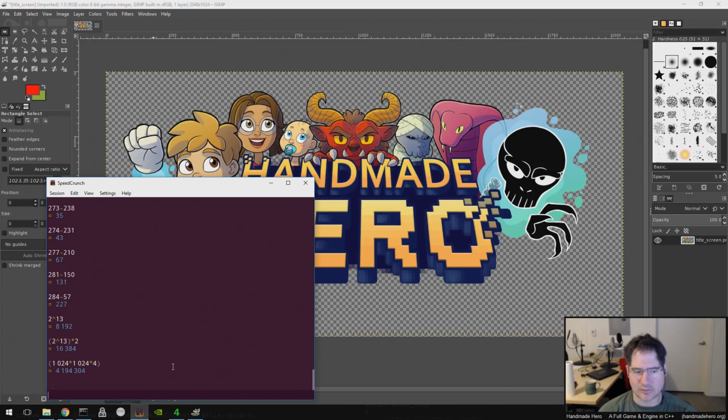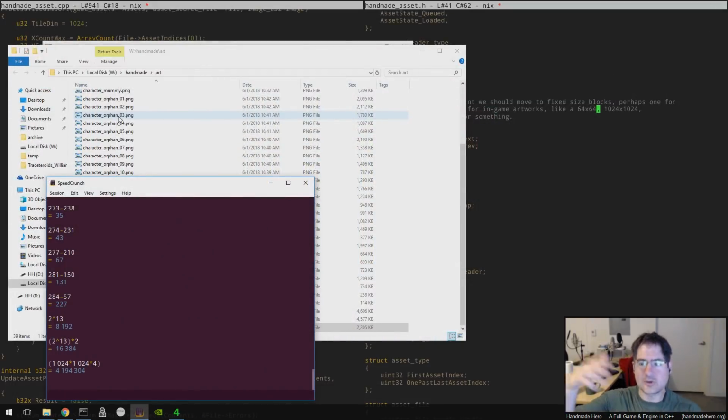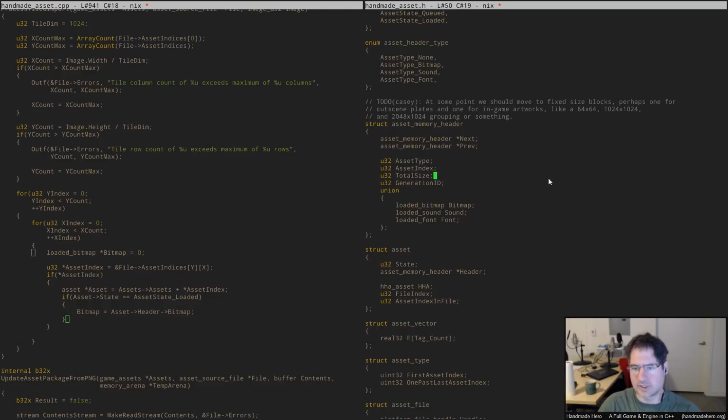So we do need to keep that in the back of our minds: 1024 by 1024 is the largest. On the most powerful machines, that's the size we will load our sprites in at, but that's not the size they will always necessarily be if we want to support lower end configurations of machines.